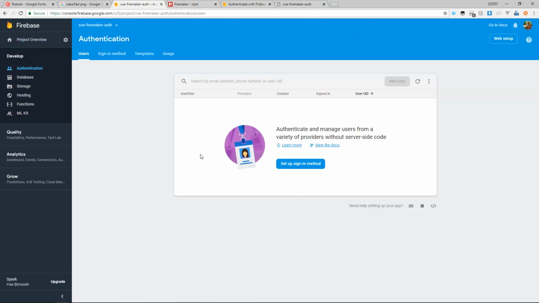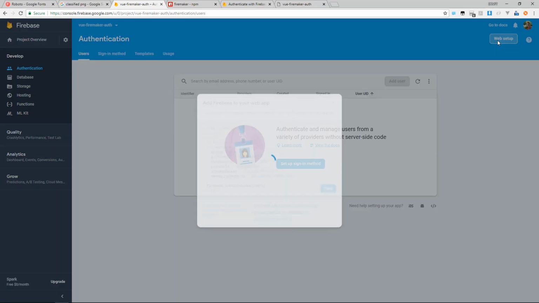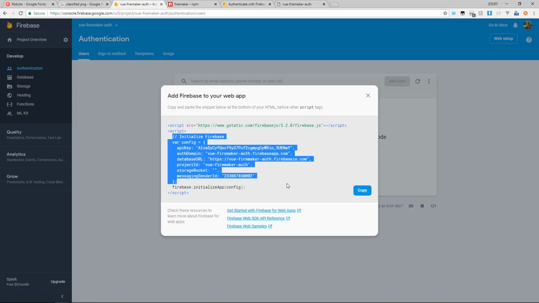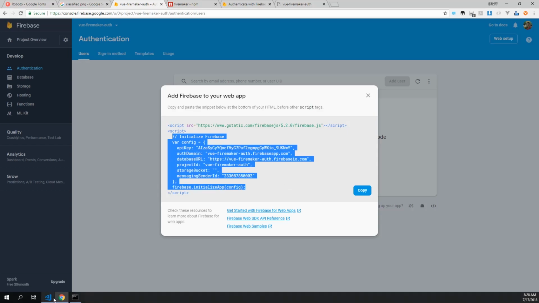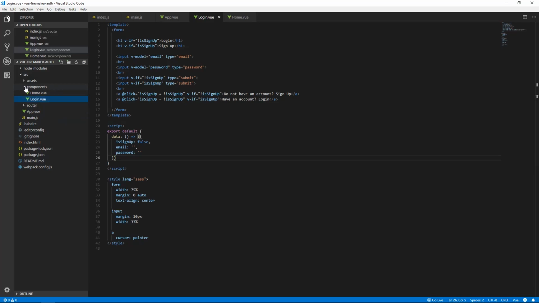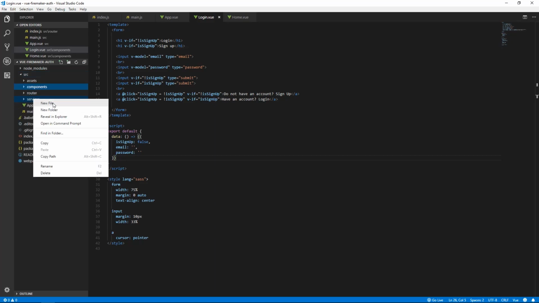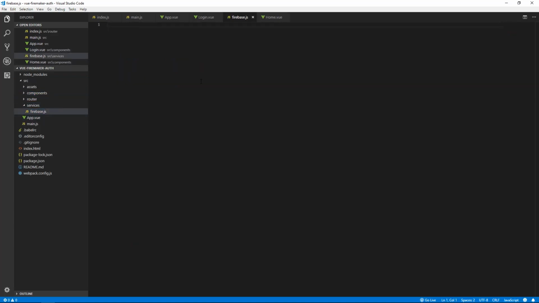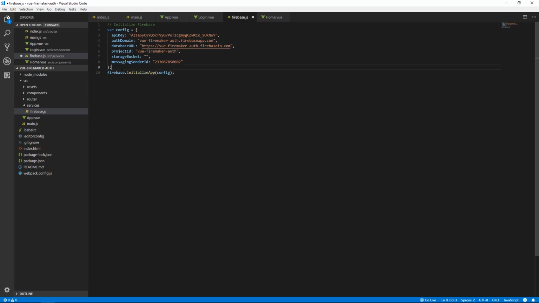And before we set up any authentication, let's use the web setup and just copy this code and go back to our project. In our source folder, I'm going to create a new folder called services, and inside the services folder, I'm going to create a file called firebase.js. This is just for the setup of Firebase. And I'm going to delete the project after this, so these won't be valid anymore.